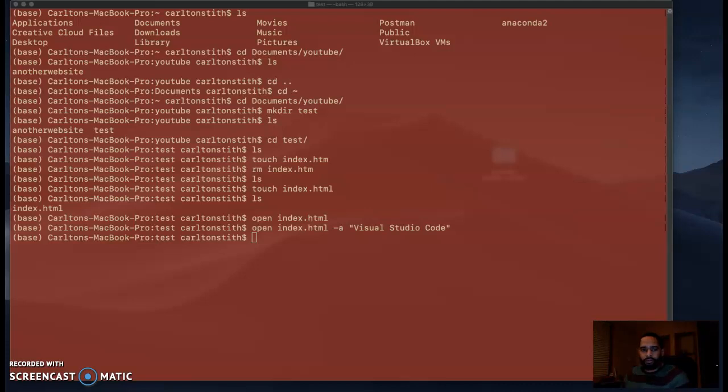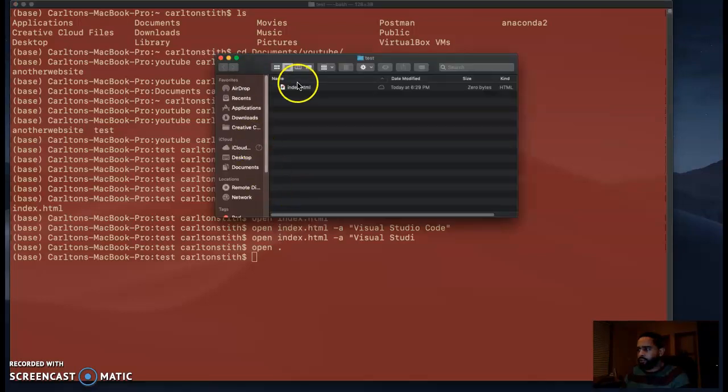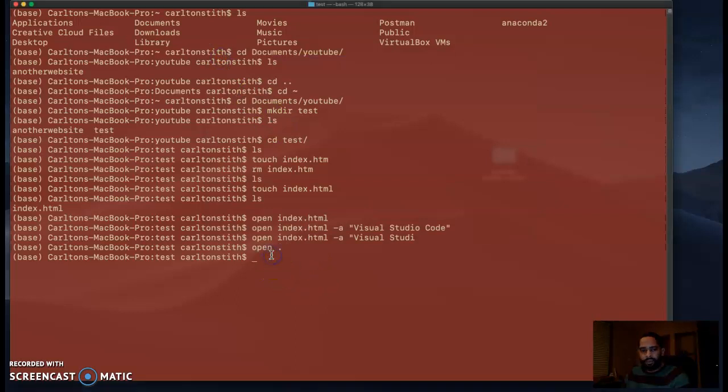So what's next? Let's open this up in the Finder. I'll type open dot, and this opens up the folder in our Finder. Pretty cool, right?